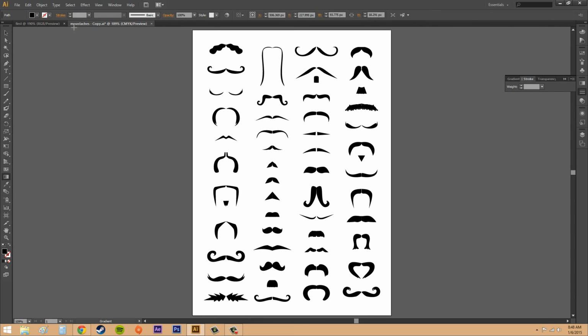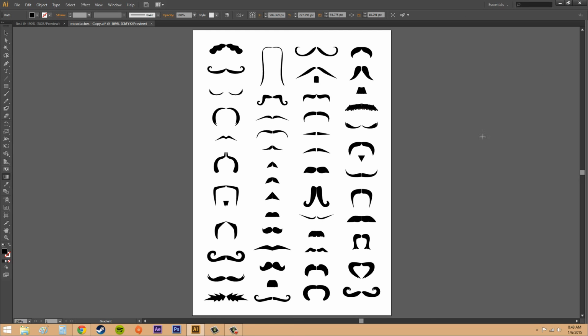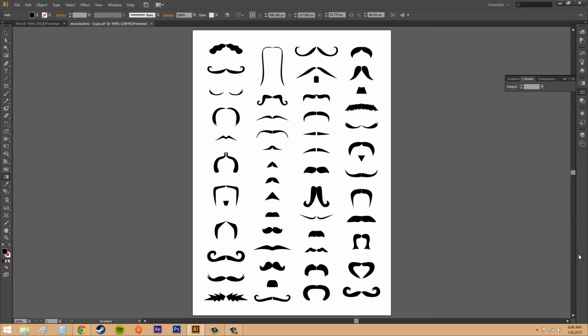You hit Tab again, and you're going to have all the stuff come back up. Now if you hold down Shift and press Tab, you're only going to hide the panels panel. That way you can keep your Control panel and you can keep your Tools panel.